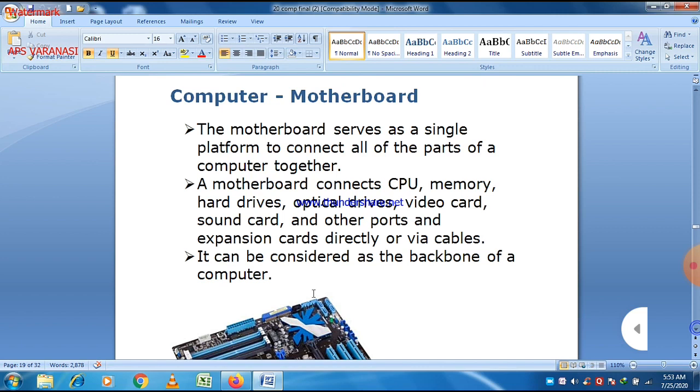And it can be considered the backbone of a computer. So without the motherboard, we cannot perform any operation, because the motherboard provides the basic integrated circuit by which we can connect different parts together, and using the motherboard, different parts are connected together and work as a single unit.